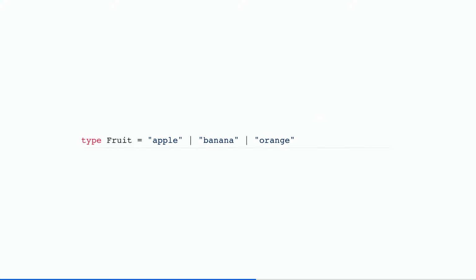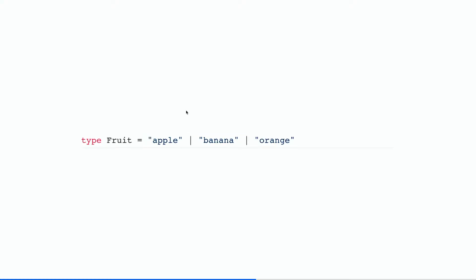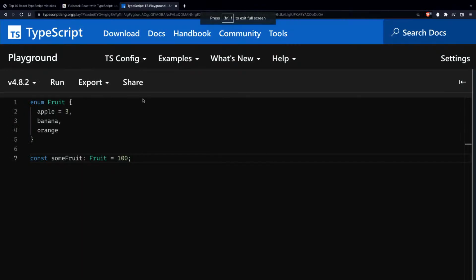So what do you do with this information? As I said, I prefer union types. We can get similar benefits. We define fruit as a type, as a union type, that can be an apple, banana, or an orange. Again, it's not going to allow us to use any other value. Let's try this out. Let's go to TS Playground.